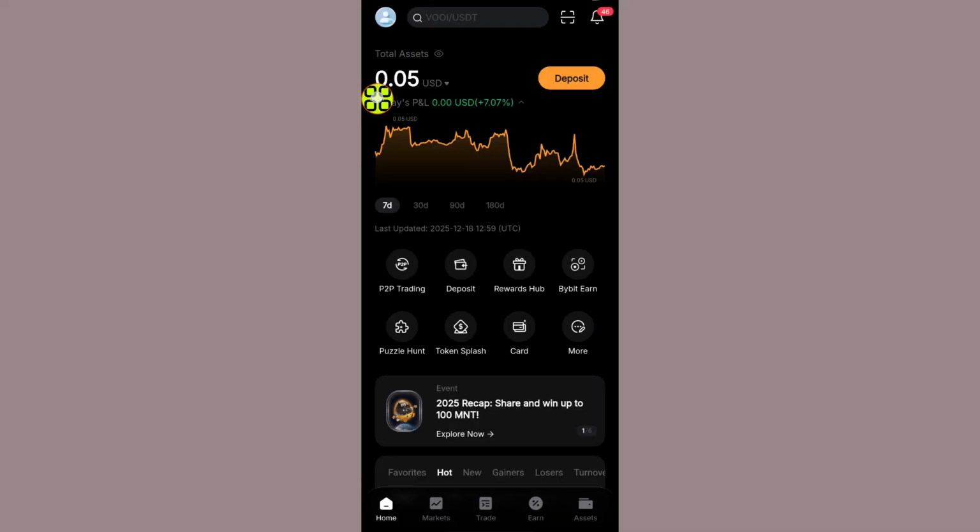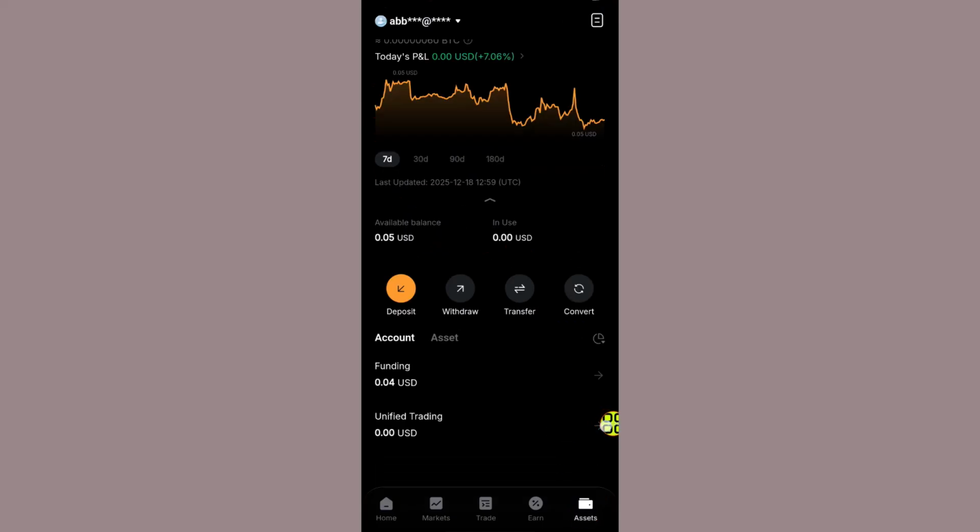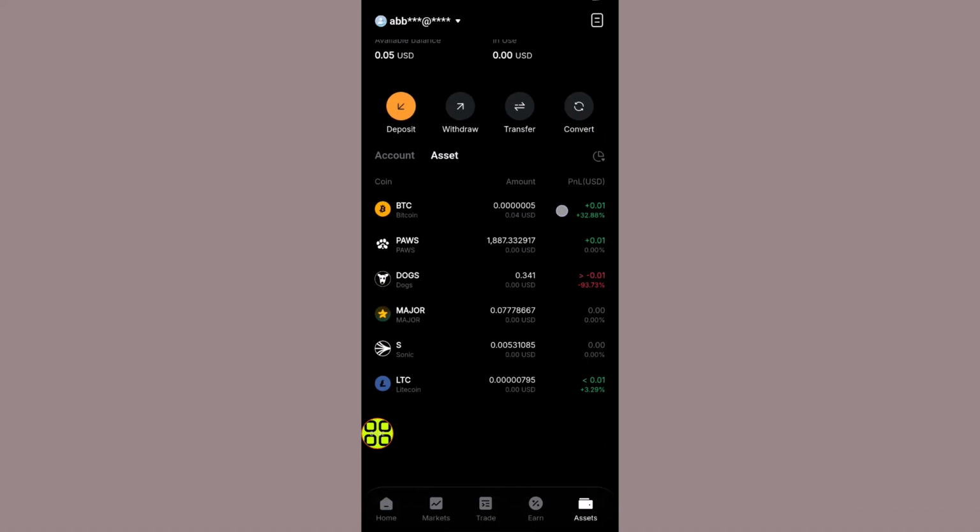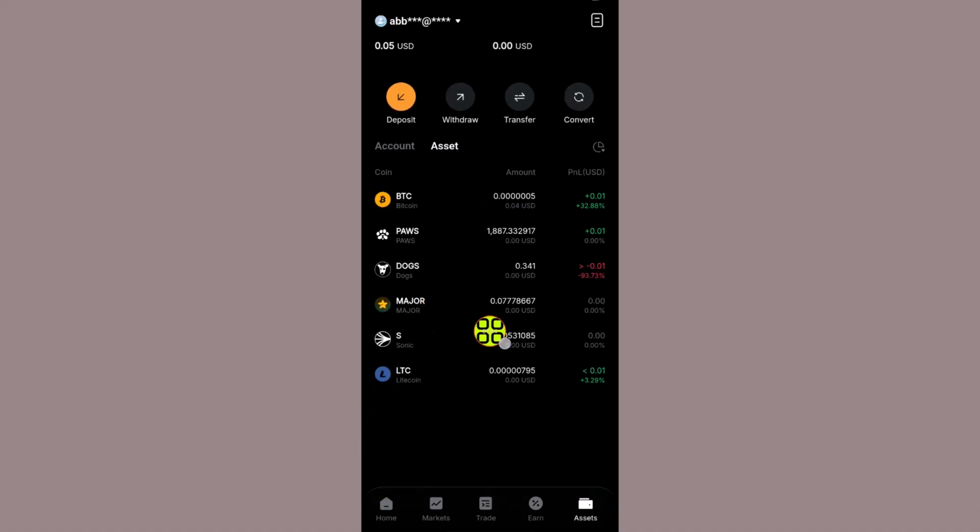If you come to home like this, you go to Assets. If there is any amount that Bybit gives you, you just tap on this Assets button. Under the assets, here you'll be able to see the amount that you get, if it is available. If the amount is available for you, all you need to do is select the amount. Let's say this BTC, I'll select it like this. After you select it, you can go ahead and withdraw it to another wallet that you want, and that's it.